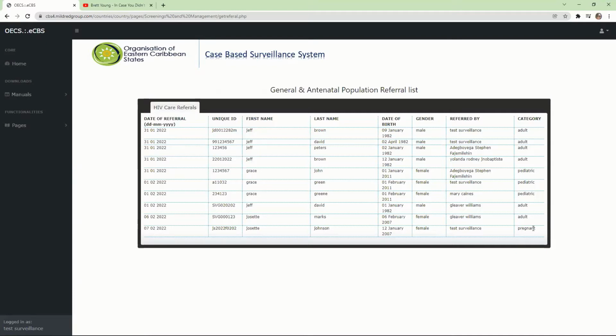Every pregnant client is going to have an adult generated form. The reason for the pregnant category is for the clinical care nurse to know that this pregnant client is not yet in care and you want to make it a matter of priority or urgency to contact and make sure that the pregnant client gets into care as early as possible.